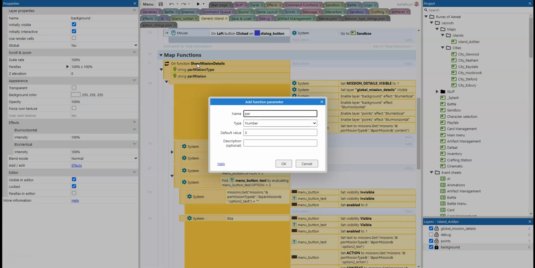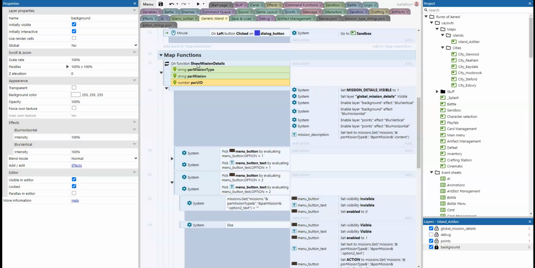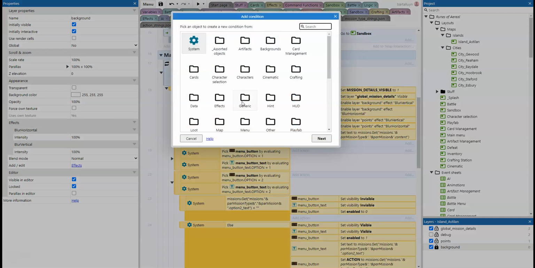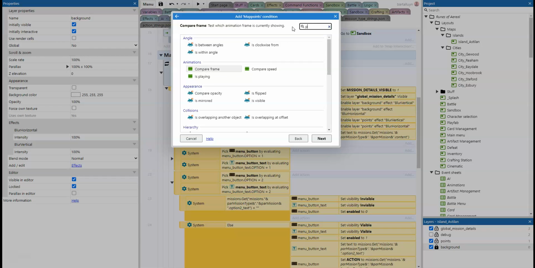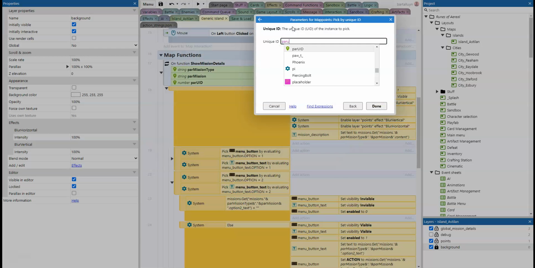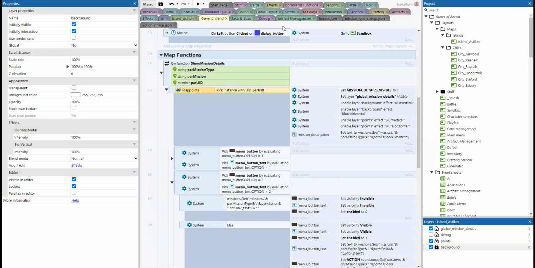I've got some coding standards. For example, parameters start with par, and I'm going to be passing through a unique identifier. Like that. The first thing I'm going to do here is add a condition. I press the C on the keyboard, and then I go to my point and pick by unique identifier par UID, of course. So now we've got this map point.